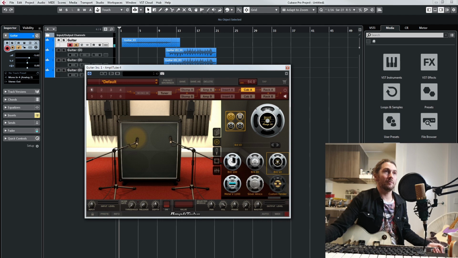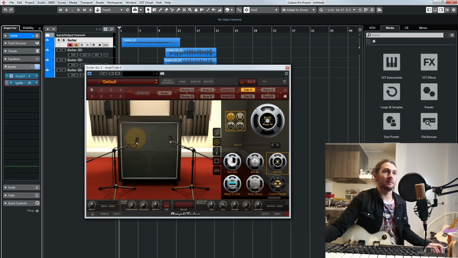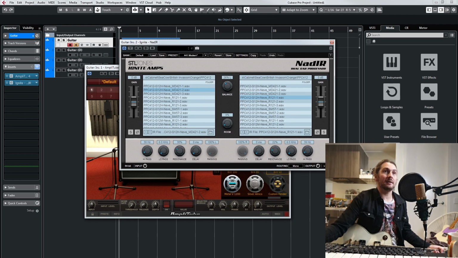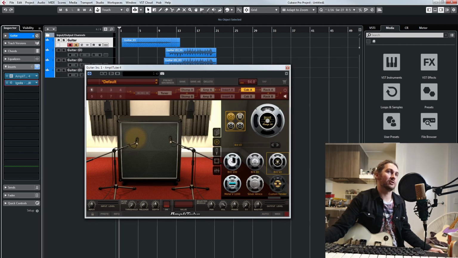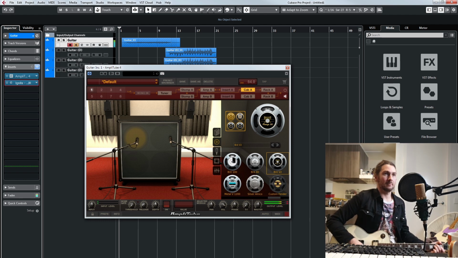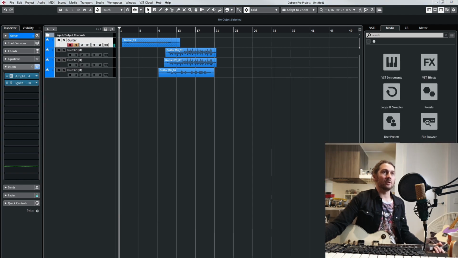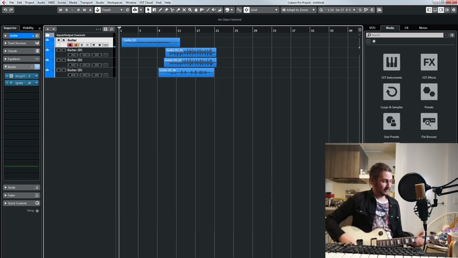I'll turn this cab off, and I've got this cab emulation here. So it's basically a PPC 412, which is a 412, and I've got it on 2 mics on the G12H30. So definitely a lot more mids with the orange cab, quite different again.